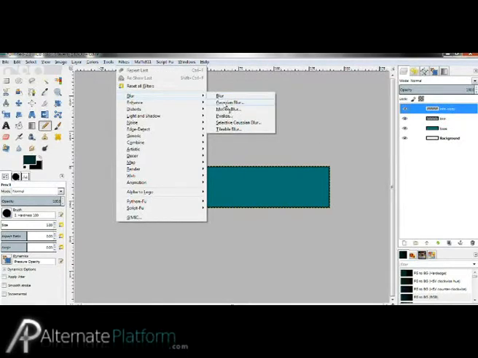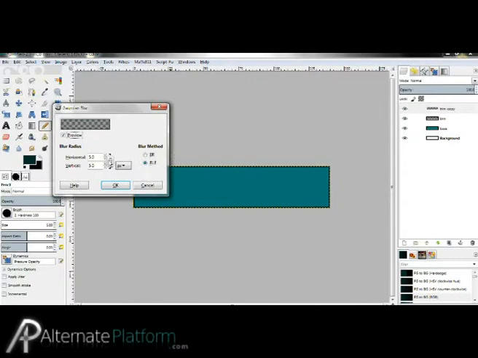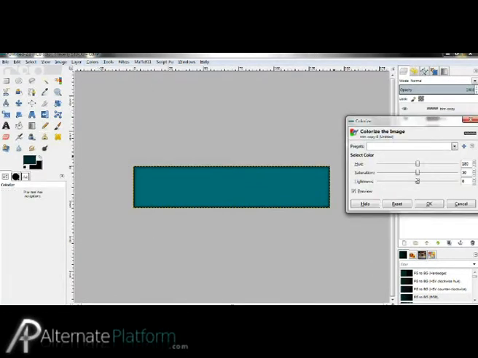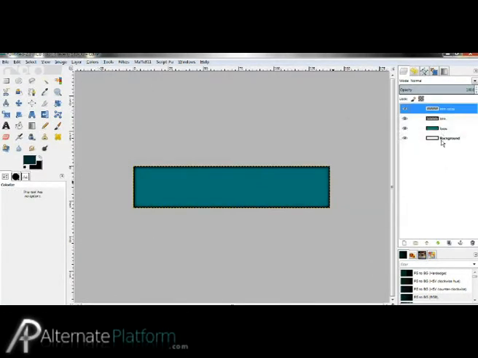Next, we're going to duplicate this trim layer and we're going to go to filters and blur it with Gaussian blur. Scale it down to about 2 or 3 blur. We're going to colorize it and make it completely black. And we're going to drop the layer below our trim layer and name this trim shadow.